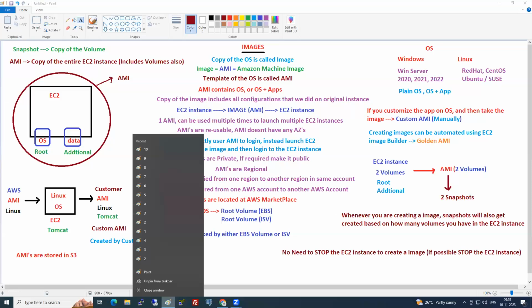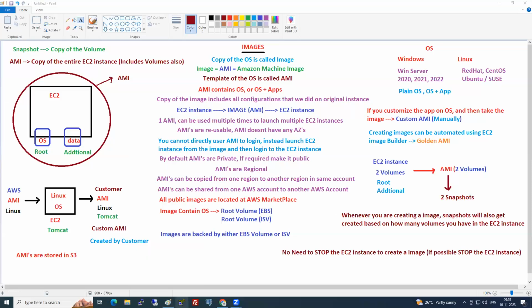Sir, at a time, can we install the OS and the application in AWS? The OS cannot be installed separately. There are images. You select the image you want, and there are so many images with different types of operating systems.